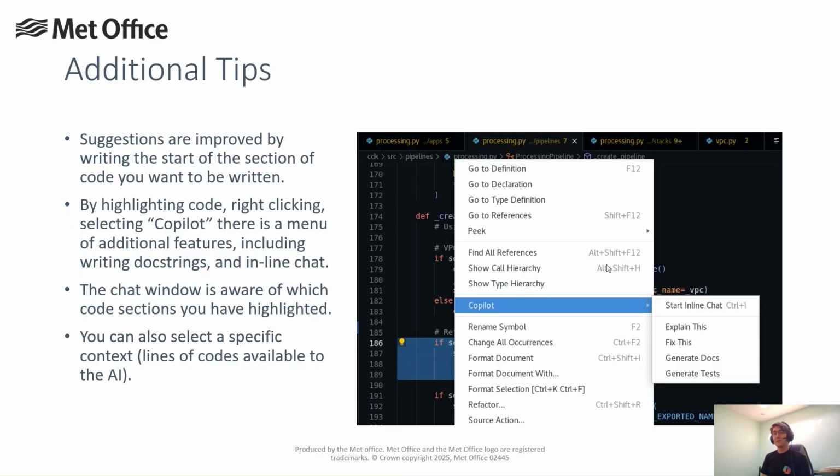Some more here. If you, again, are having problems with the tab complete, for example, writing comments when you want it to write code, it can be improved by you knowing how that line of code is going to begin. For example, if you want to write a for loop, just start by writing for, or if you know that you want to assign something to a variable, start by writing the variable name, and that will help.